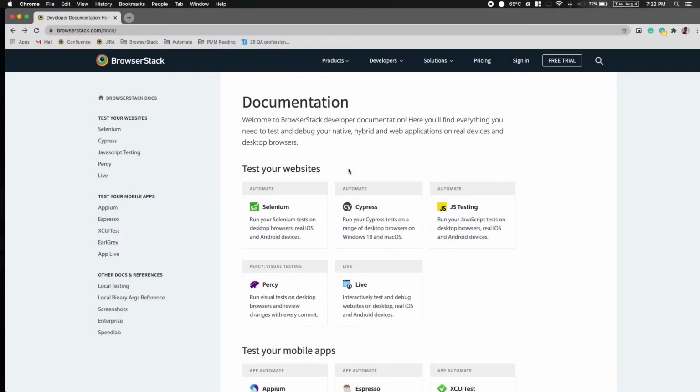Migrating your existing testing suites to BrowserStack is simple. With just a few additional lines of code, you can start testing them on the BrowserStack platform. We have some great documentation which you can access on our website to get started.